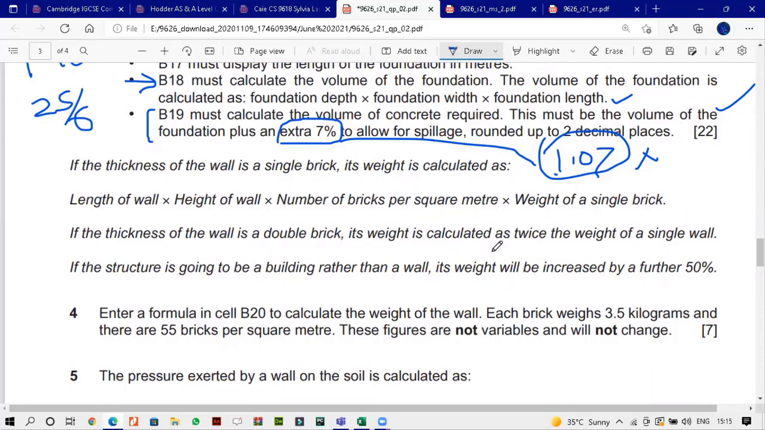If the thickness of the wall is single brick, its weight is calculated as the following, okay? If the thickness of the wall is double, then it's twice obviously, so we multiply by 2. Whatever we do over here, we just simply multiply by 2. If the structure is going to be built rather than a wall, its weight will be increased by 50%. This is where 1.5 was used.